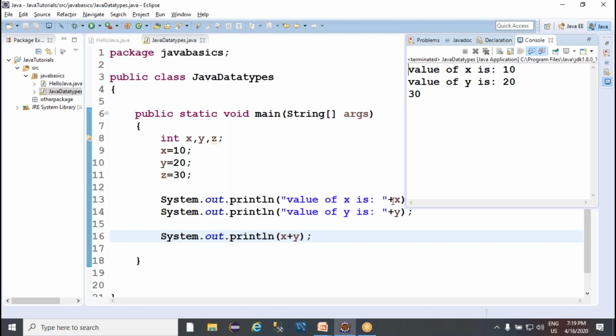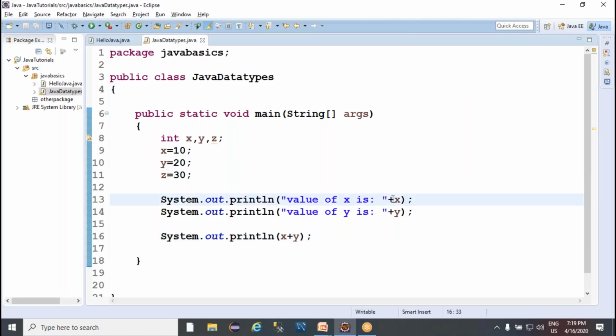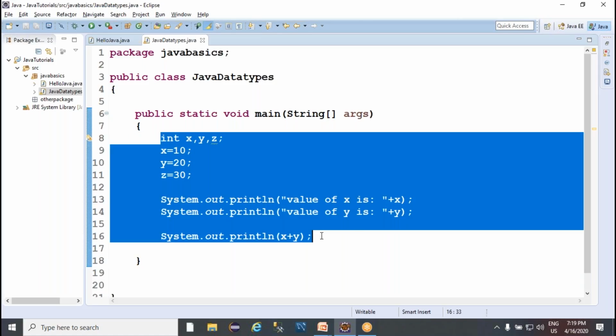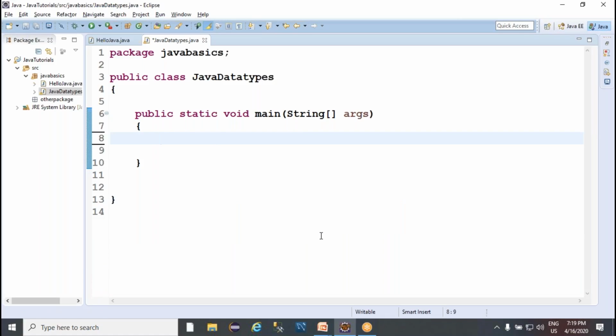Here I demonstrated how to concatenate two expressions. Plus is used to concatenate two expressions. If the two expressions are of different data types, plus acts like a concatenation operator. If the two expressions are of numeric data type, plus acts like a sum operator. Got it?